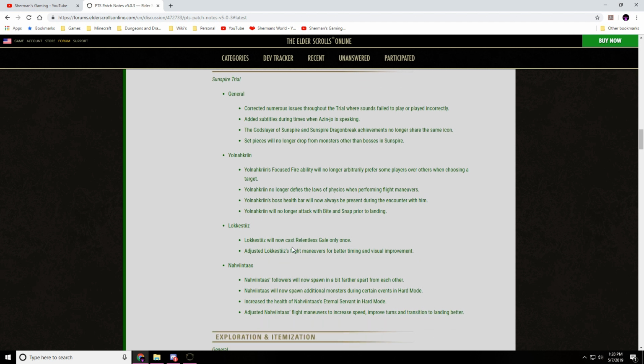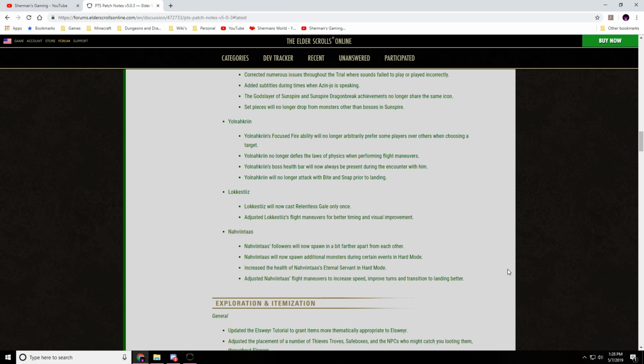The next dragon will cast Relentless Gale only once. Flight maneuvers were adjusted for better timing and visual improvement. Okay, they adjusted those. And then Nocturnal's followers will now spawn in a bit further apart from each other.